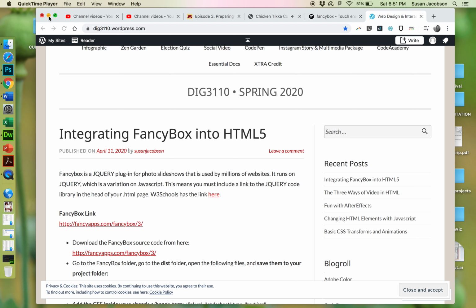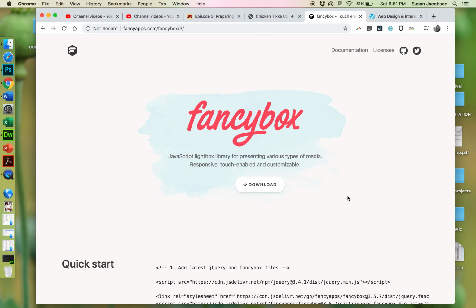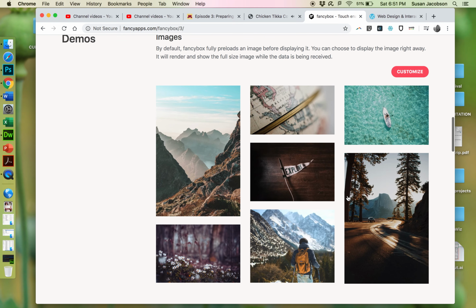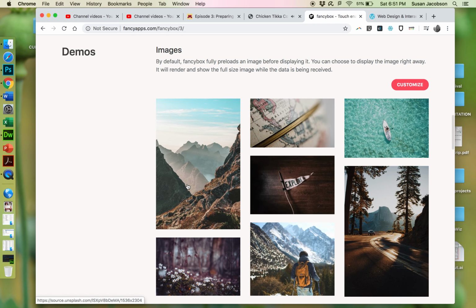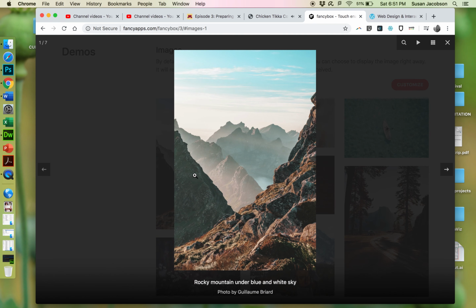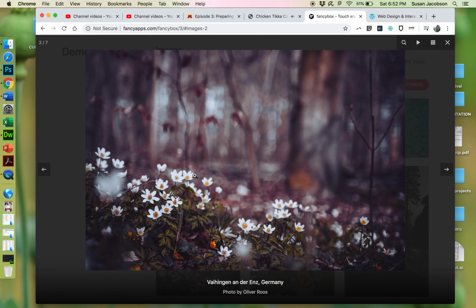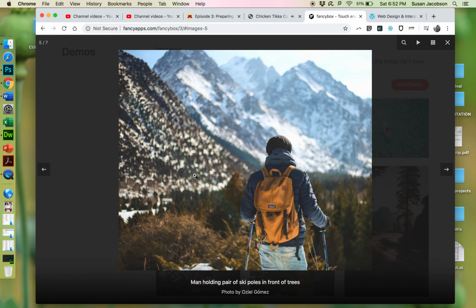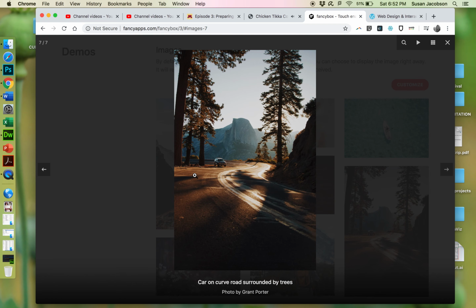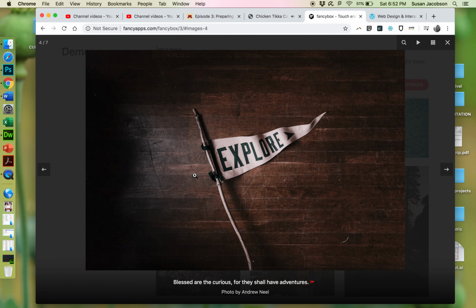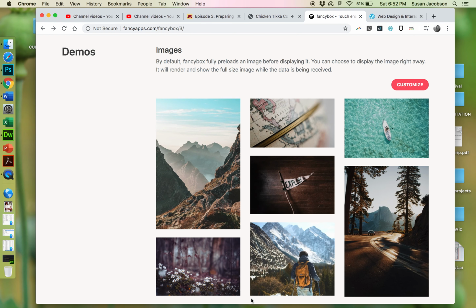So before I start, first of all, let me show you what FancyBox is. I have a link here to the FancyBox page. What the FancyBox does is it allows you to put thumbnails onto an HTML page, and then you can click on them and they pop up in what is called a modal. This is called a modal when the image gets bigger and it floats on top of the HTML page. And you can use the arrow keys to navigate between the images. And these images also have a caption that you can add.